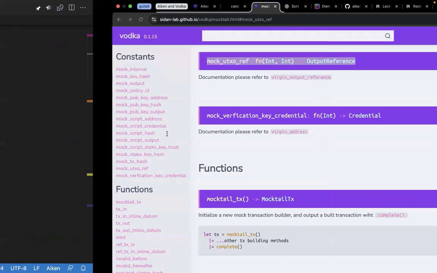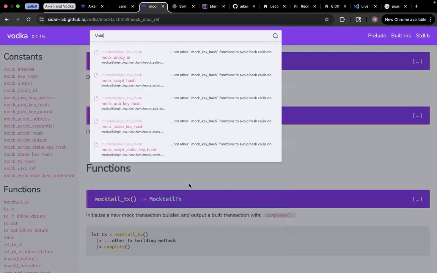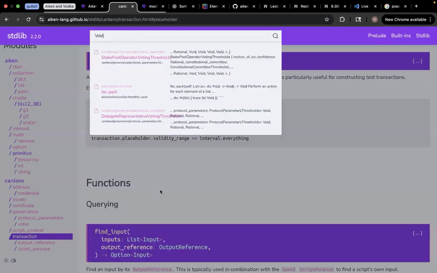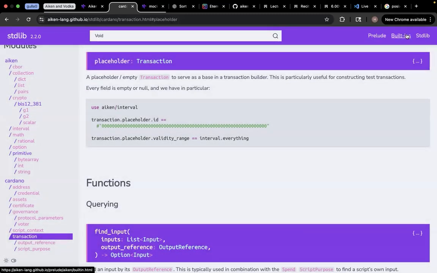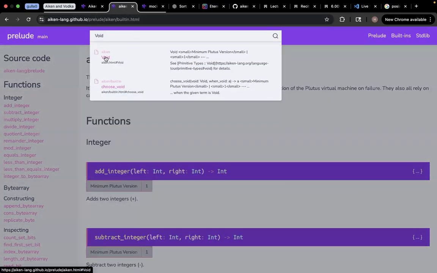Where can we find void? That was my question. Thanks. Yeah, I can't figure out where we can find void. Maybe we can find void here, in the Aiken stdlib. Maybe in builtins or prelude, maybe builtins. I'm going to quickly check for void. It's in prelude. Right here.